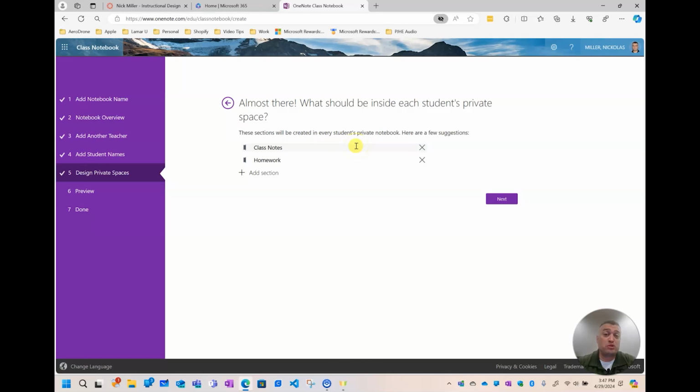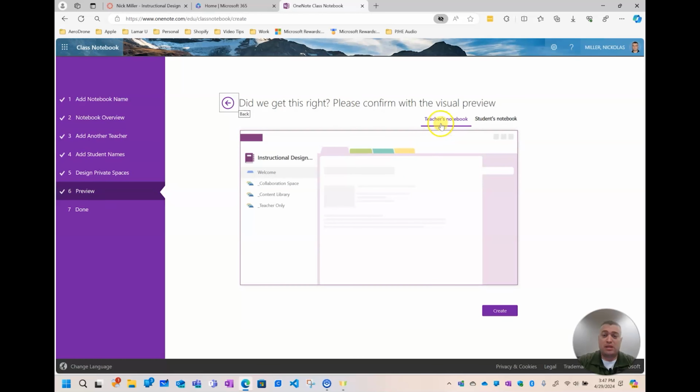Once you distribute those sections, those tabs, there's no going backwards. You cannot take those back once they're out there. So you can always add a section, edit it however you like, establish this area however you see fit. And then the next page gives us a preview of what the teacher's notebook would look like.